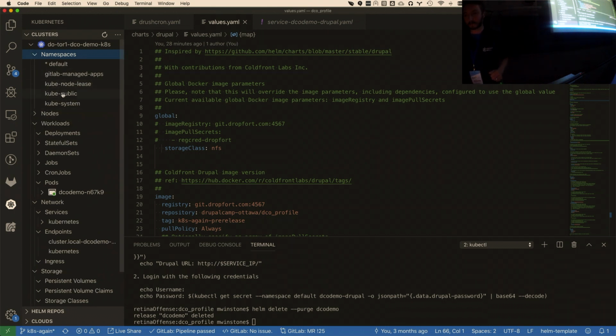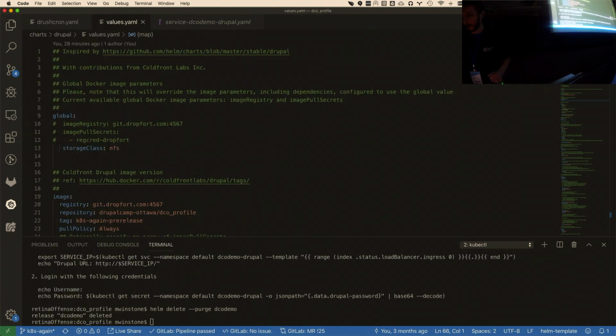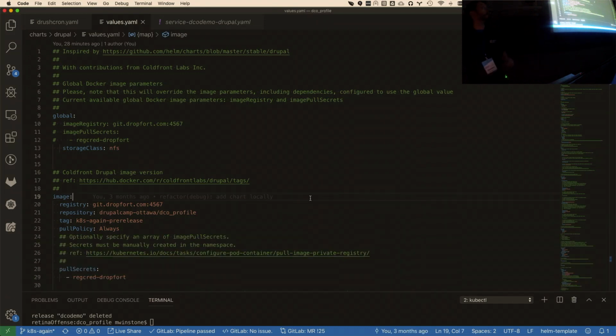So first things first. Let's just hide this stuff. Okay. Is that legible? Do you want me to zoom in some more? Awkward silence means that we're good.